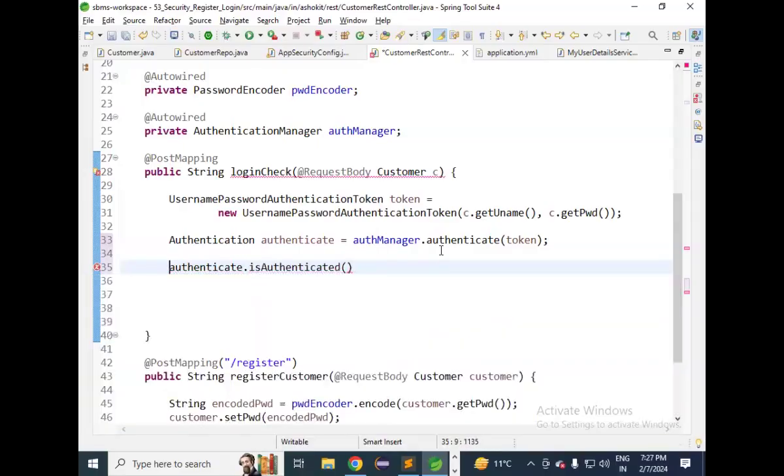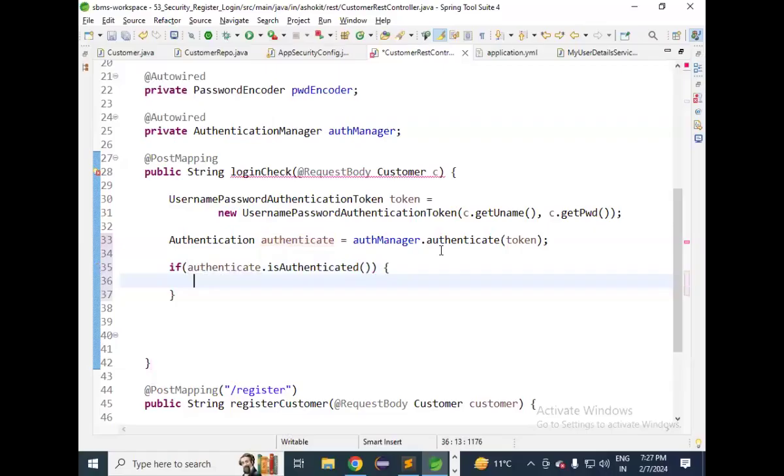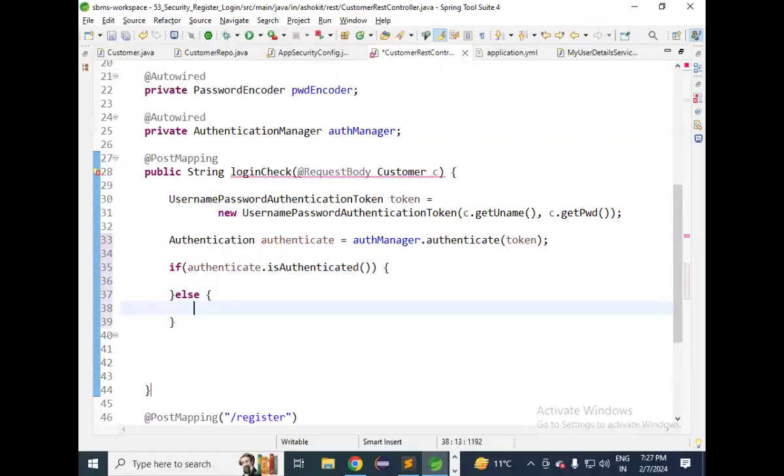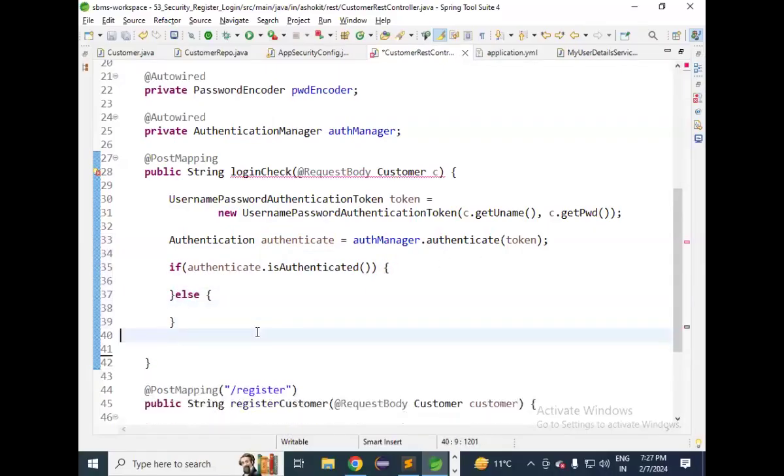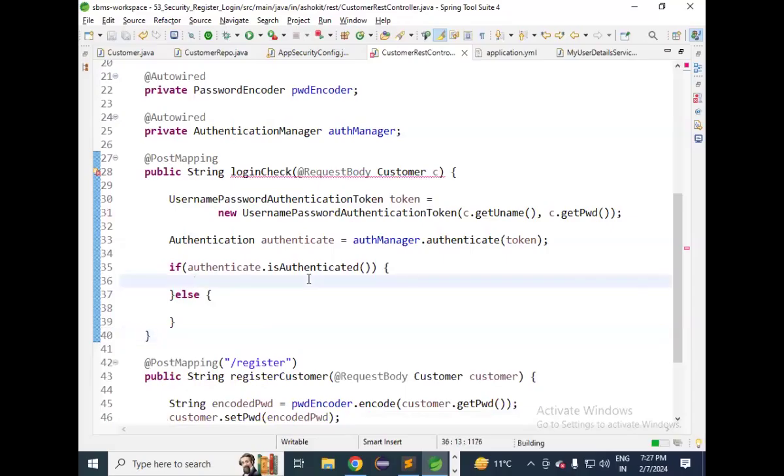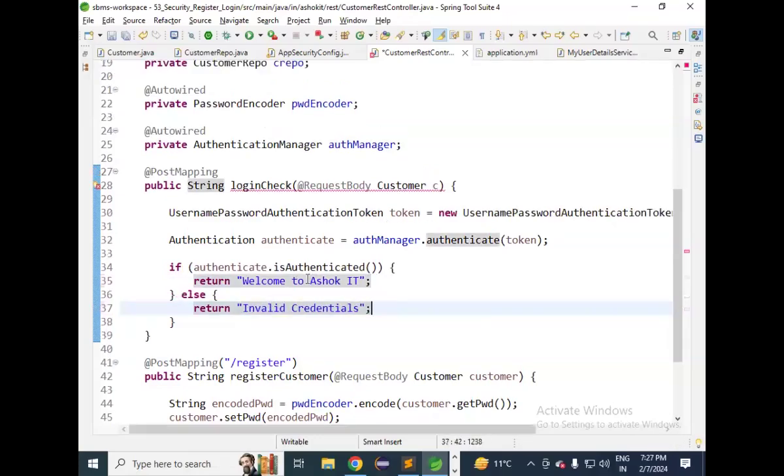Now authenticate dot is authenticated. That means valid credentials. Otherwise, it is invalid credentials. So if it is authenticated, I will return a message, welcome to Ashokit. If it is invalid, then I will return a message, invalid credentials. This is Spring Security login, guys.